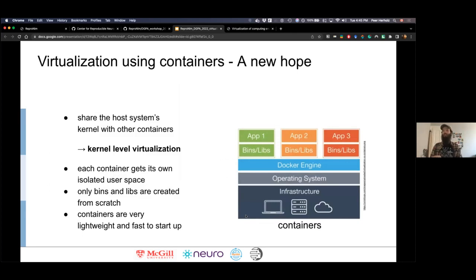Containers, on the other hand, are super, super fast and more lightweight, because there you share the host system's kernel with other containers. And this is why it's also called kernel level virtualization, which means that each container gets its own isolated user space, as you see here, but only binaries and libraries are created from scratch. Everything else is directly shared.